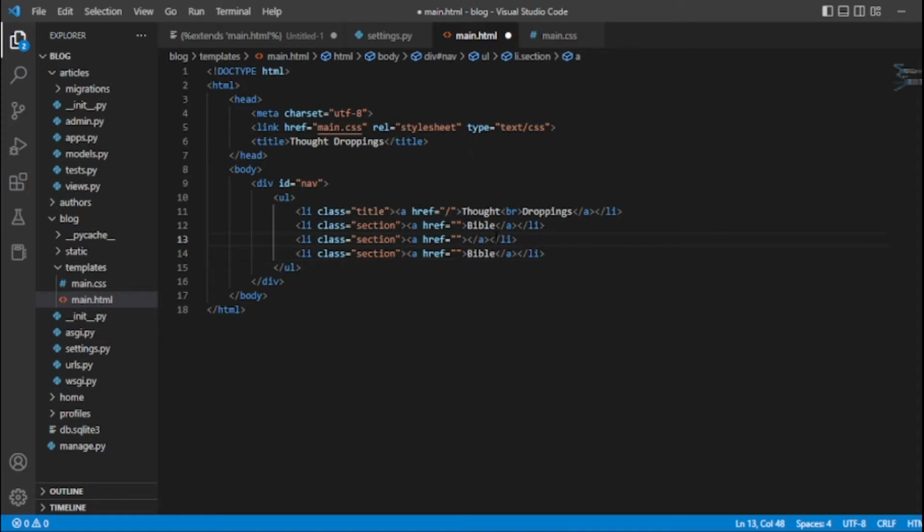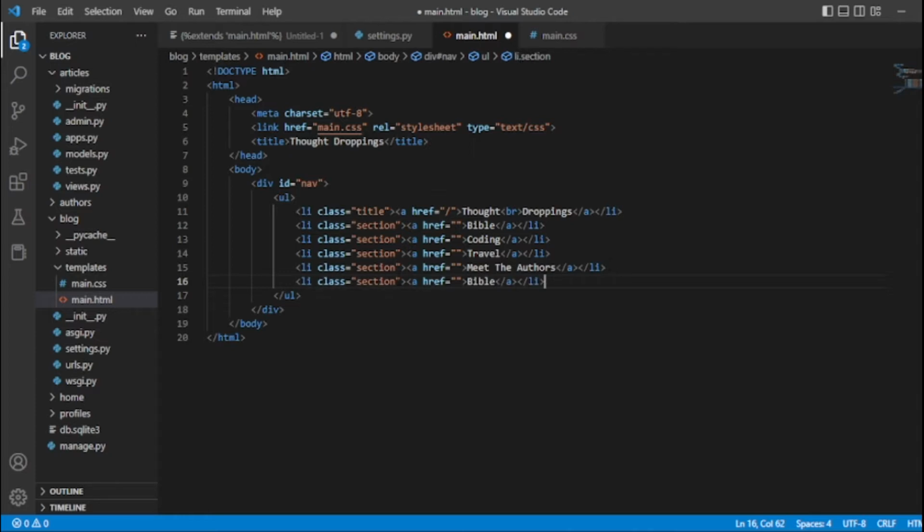Okay, in here, coding, travel, and then we wanted another one, meet the authors. And then we want another section which is going to be called auth, and that's going to be your profile section. So that'll say login, view profile, log out, all that stuff. So we'll just put some dummy text there for the time being.